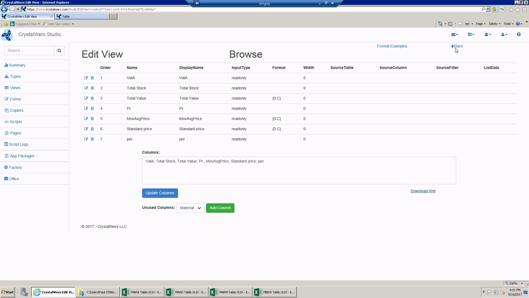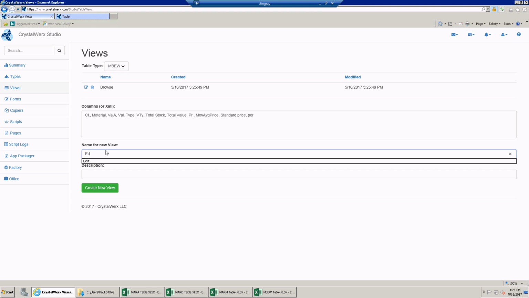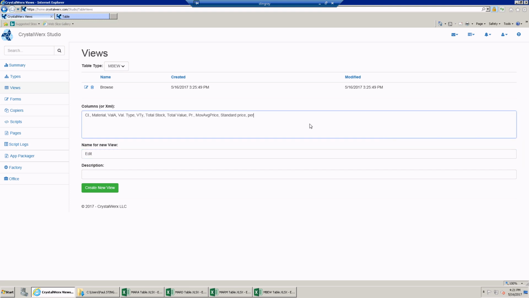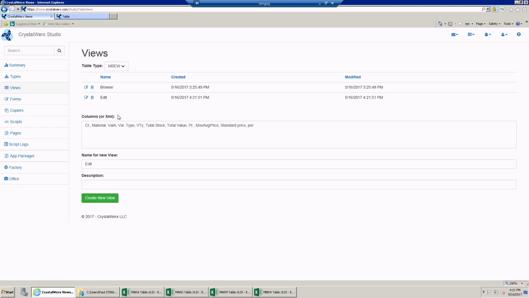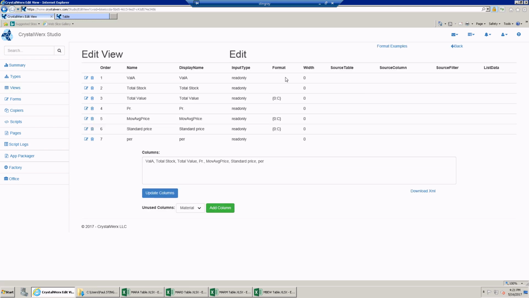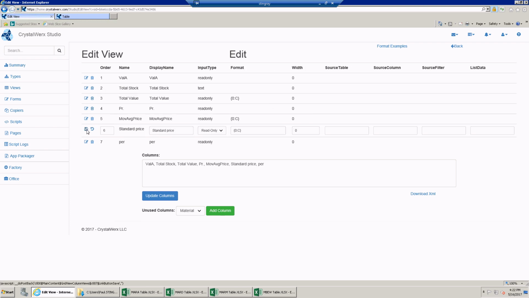And now I'm going to go back here to my views and say that I'd like to create a new view called Edit. And instead of having the columns, I'm going to paste in my little XML snippet here, create that new view. So now when I go look at the Edit column, it pretty much preserved everything I had before, the formatting and the input type. But I am going to actually change this now and say that, okay, well, you can edit the total stock and you can edit the standard price.